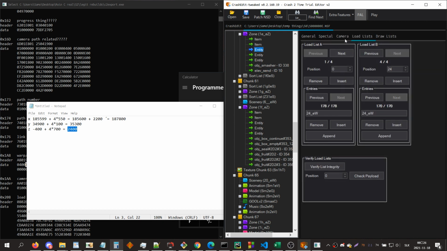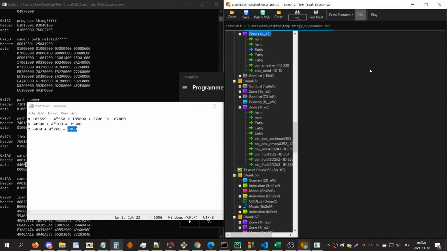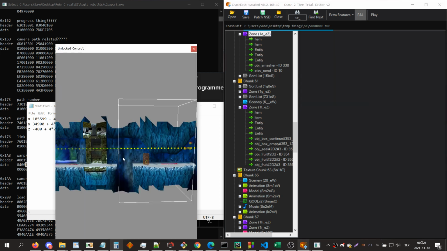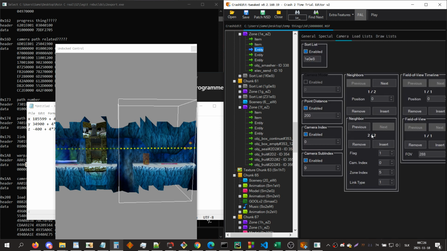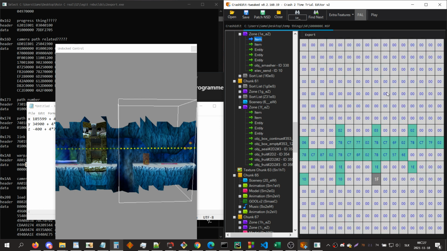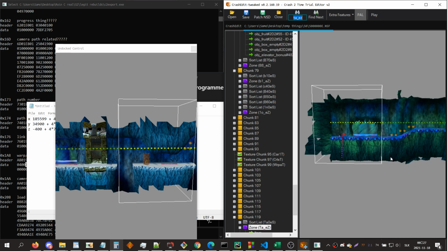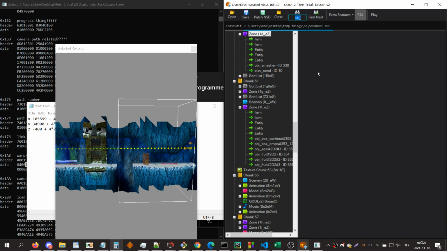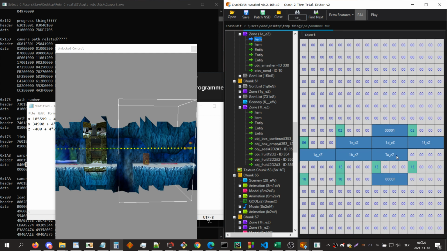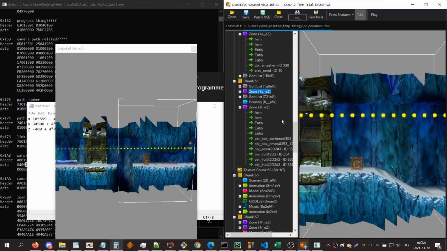Then we added a new camera link. Since the transition should happen when the camera is near this end, we have added a new neighbor at the beginning at position 0, and the neighbor zone is zone 5. Neighbor 5 is TA easy. TA easy is the target zone. So we have added this neighbor. It wasn't there before.